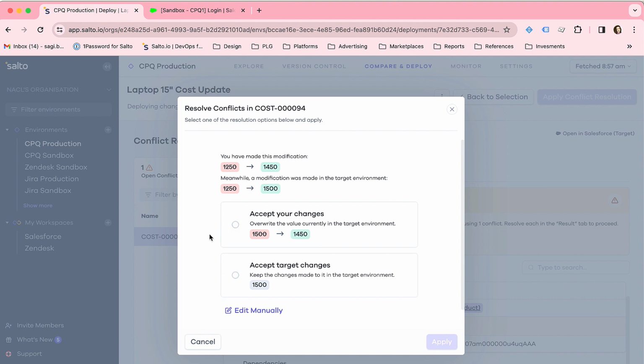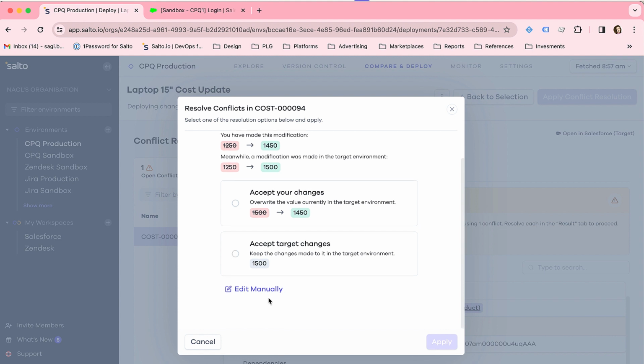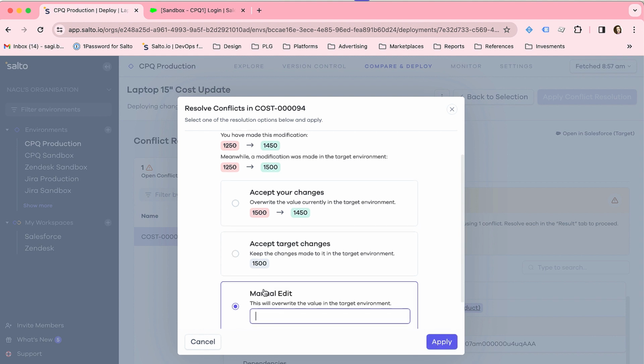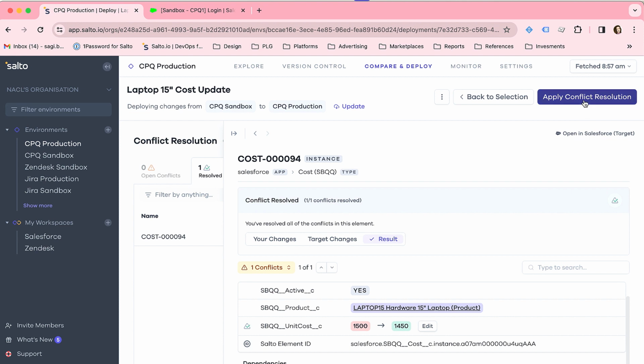So I have here a few options on how to resolve this conflict. I can either overwrite the current value in production and just take my changes to production, or I can keep the existing values as is in production, or I can do a manual edit and just enter a new value. So at this point, it's recommended to check with your team on who made the change and to align on what's the best way to address this conflict. In this scenario, I'm going to apply my changes and overwrite the current values of production. So I'm going to pick this option and click apply.